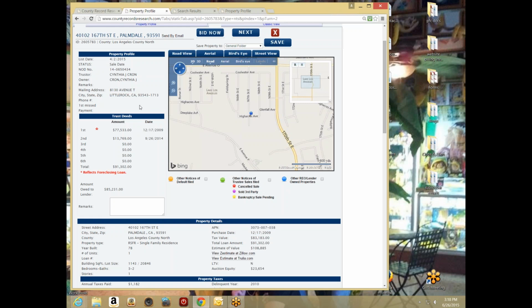Now, if you ever see a mailing address up here on the top that's different than the property, you can always go ahead and search this property using our single property search to find out if it's ever been in foreclosure. Because for all we know, Cynthia might have bad luck and she might be losing two properties at the same time. Anytime we're doing research, it always pays to explore.